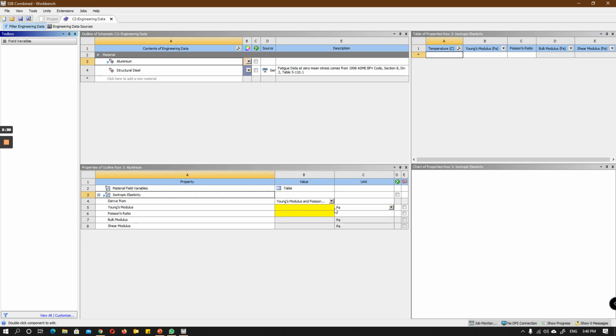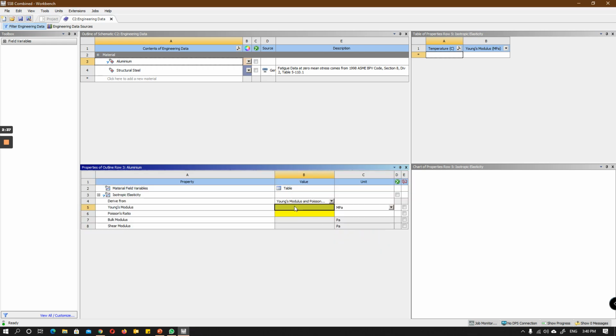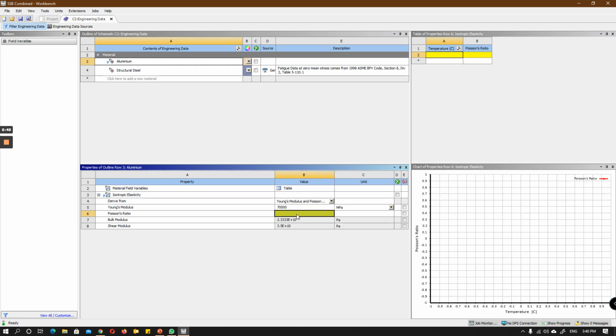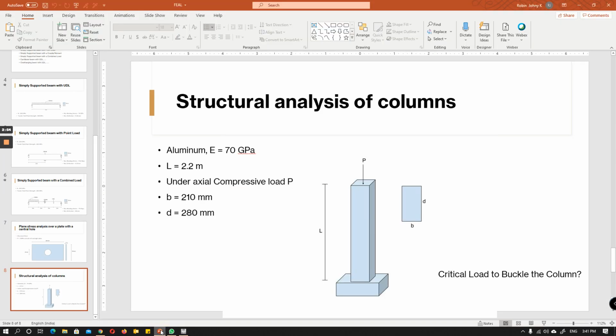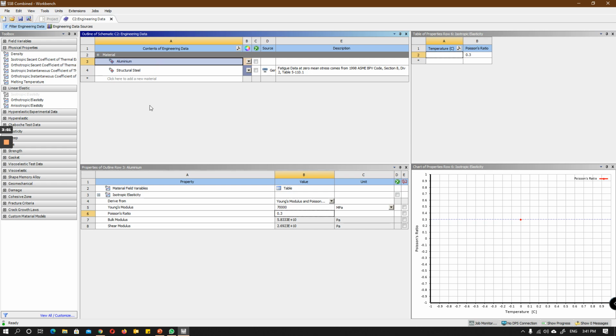Okay, so we have the Young's modulus and Poisson's ratio. Young's modulus is in megapascal. It's going to be 70,000, right? So it's 70 gigapascal that was given. And then Poisson's ratio is 0.3. We need to know that, but it's quite simple. And also they had given the yield stress, which we did last time also. I forgot to mention it here.